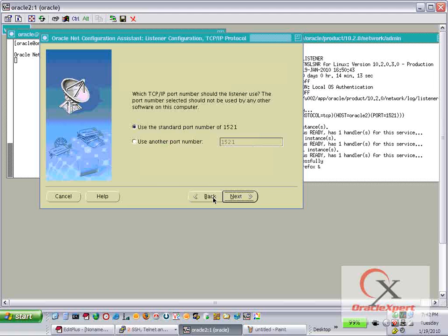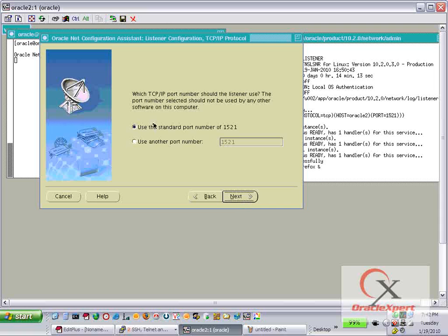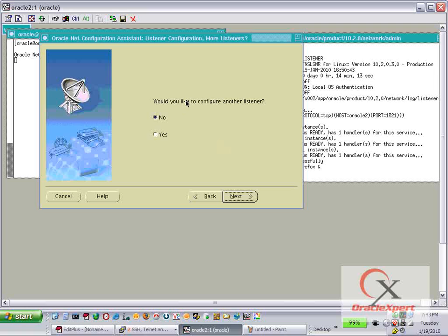By the way, the last screen prompted which protocol is to be supported. I said the default choice is TCP, and then which port you want to run. The standard port number is by default 1521. If you want to create a non-default listener, you can select any other port. I would however select the default port for the discussion. Would you like to configure another listener? I say no, I don't want to.